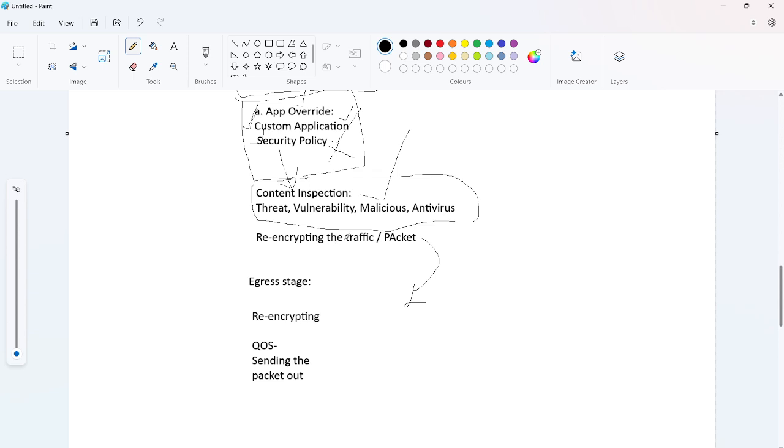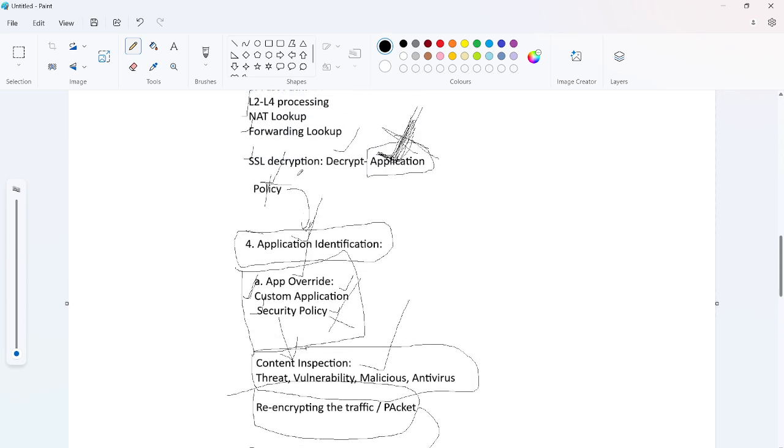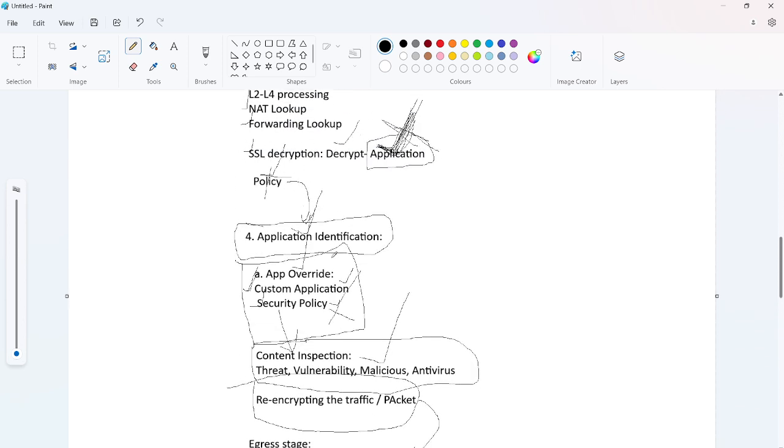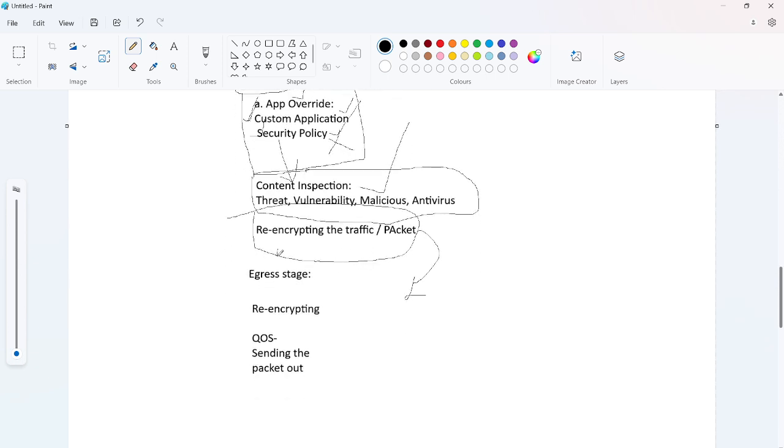Before moving to the egress stage, it re-encrypts the SSL traffic. Since we decrypted the packet with SSL decryption, it re-encrypts it and sends the packet to the egress stage.